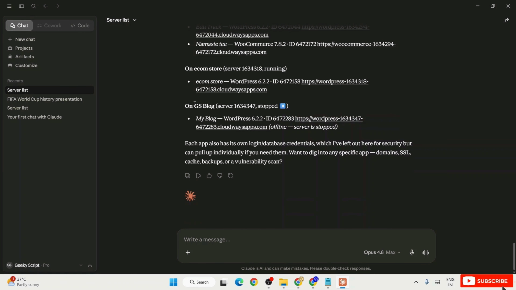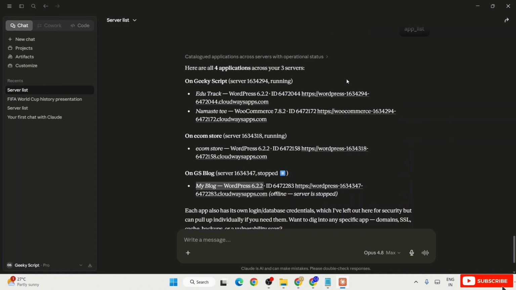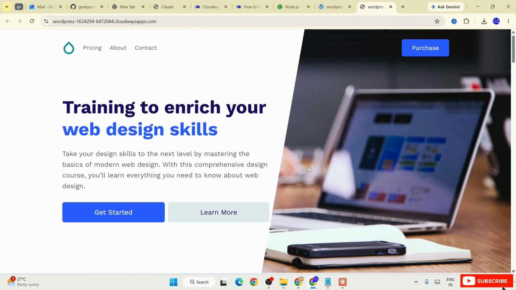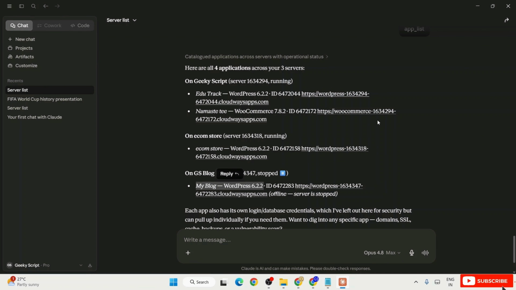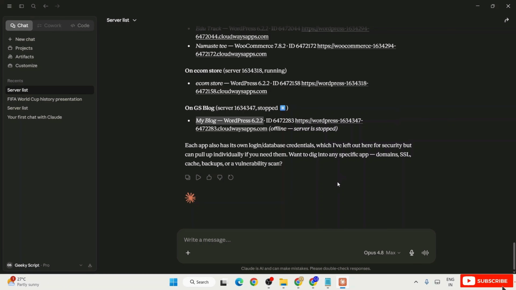And then newly we have created this GS blog server, so that is currently paused, but it also has an application called my blog, and it has given a URL for each and every single site, and you can open it directly from here. You can see this is Edu Track, so you can open directly from here. So with that, you can manage your server right from your Claude.